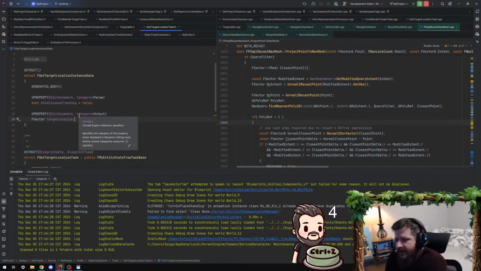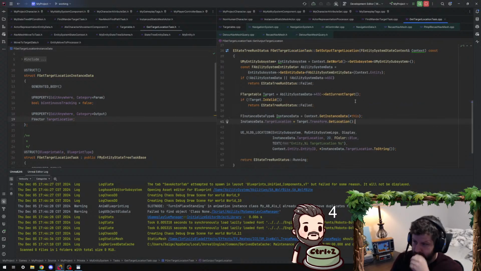Because what is this task? All this task is doing is returning the current target from the ability system component. So this really could be called something like get attack location, move to attack location. And I guess I would need to know what we're attacking with.